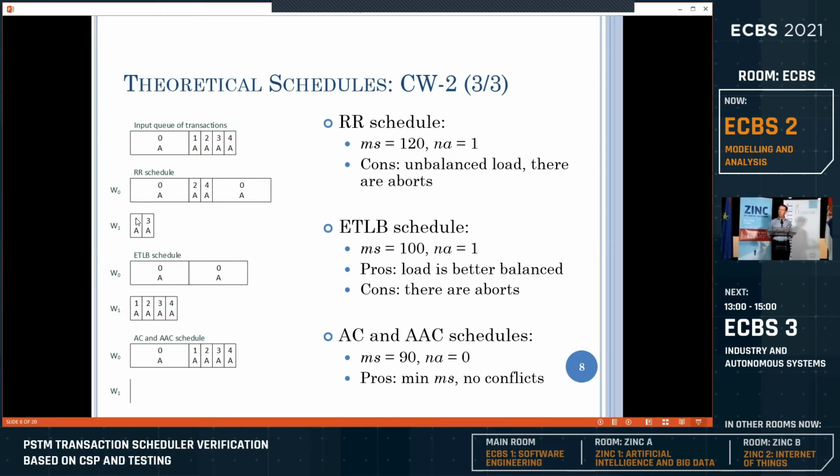Because T0 and T1 and also T3 are in conflict, but T1 and T3 end before the T0 and they are in sequence. So T1 and T3 get committed while T0 gets aborted and re-executed. The makespan is 50 plus 50 plus 2 times 10 is altogether 120 time units. And there was 1 conflict, T0 was re-executed. So again, in this third workload, we have an unbalanced load in the schedule, and there are aborts.